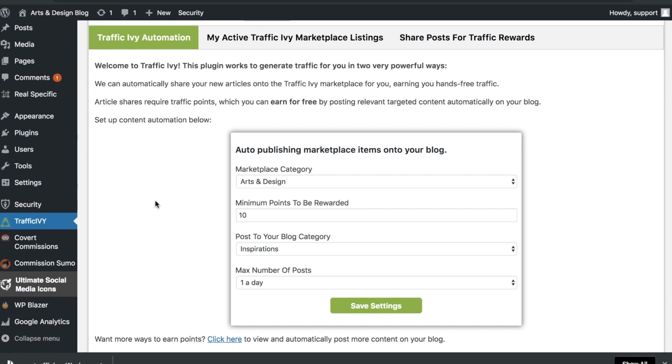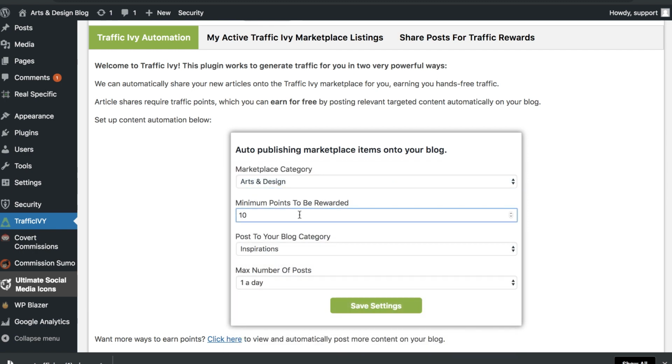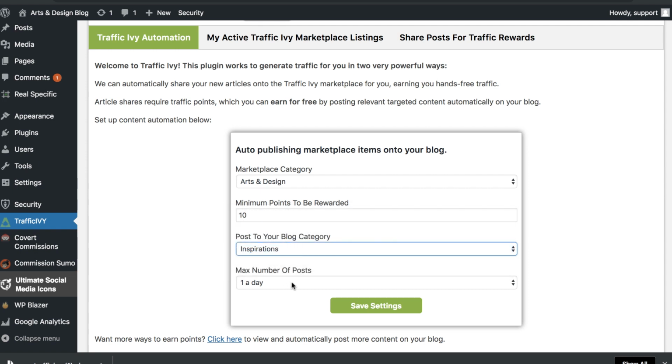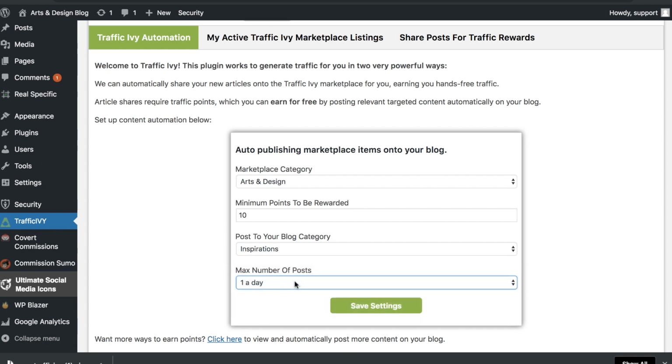First up, content creation. You can choose your own settings here. Choose a category that is really aligned with your blog. Choose the minimum amount of points that you want to get when sharing content from the marketplace onto your blog. Choose which category of yours that you want it to post into, and then choose how often you want to post onto your blog from the marketplace.